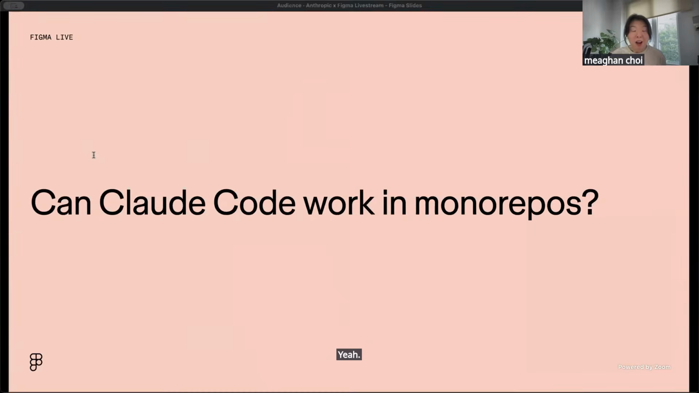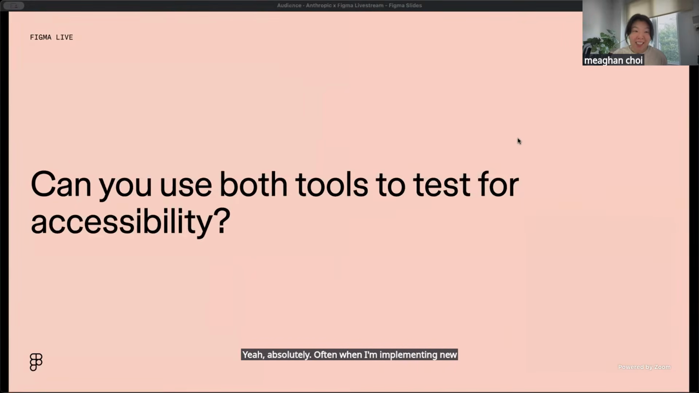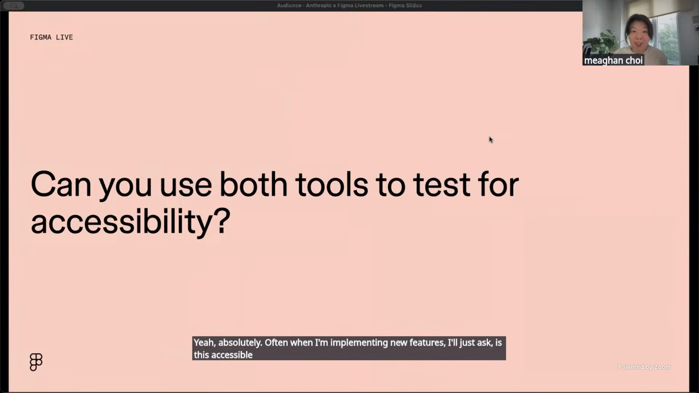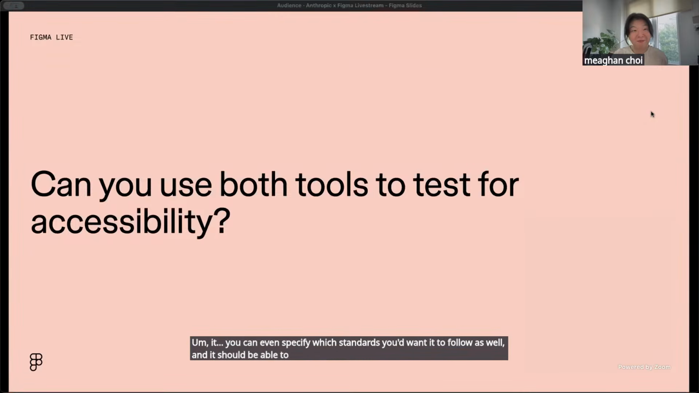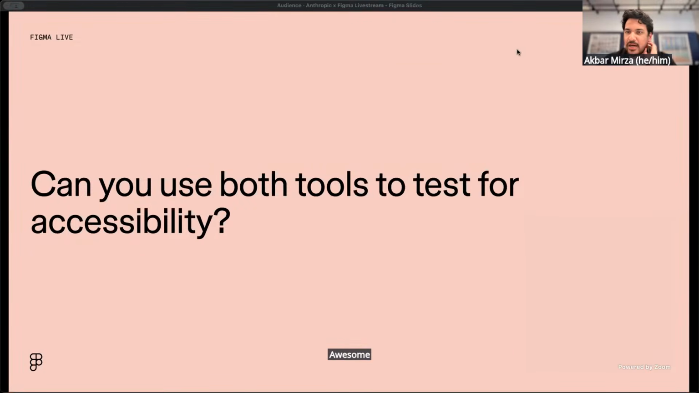Yeah, absolutely. Often when I'm implementing new features, I'll just ask, is this accessible? Claude Code can actually search the web as well. So if you want to give it a specific URL, you can. But generally, models are pretty well trained on this right now. So you can just ask and it'll give you a response. You can even specify which standards you'd want it to follow as well, and it should be able to adhere to those. Awesome.